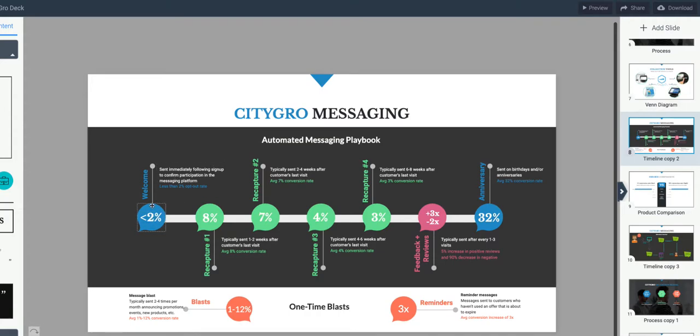Then you start out. So that's what we maintain there. There's a series of green ones. These are what we call recapture messages. Now these are redemption rates. So 8% redemption, 7% redemption, 4.3. It starts higher, then kind of drifts the more you contact people.